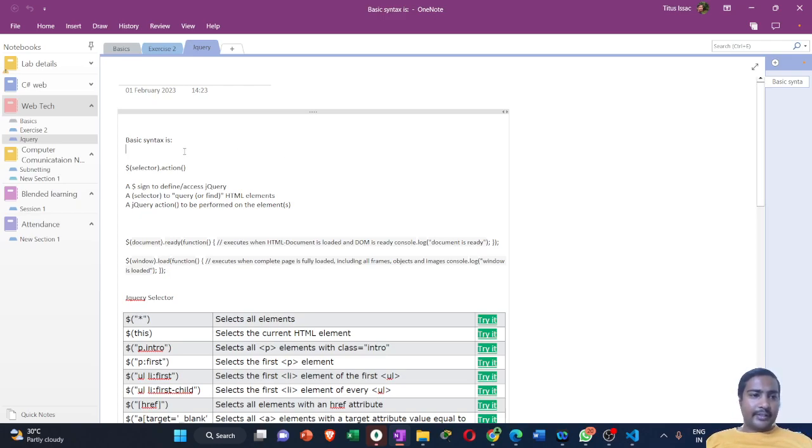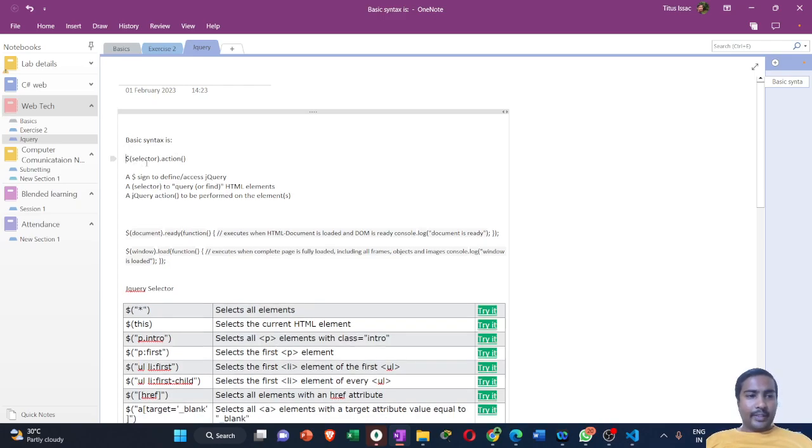So the basic syntax of jQuery is going to be like this: dollar symbol, selector, dot, action method. I repeat, the basic syntax of jQuery is going to be in this format: dollar, selector, dot, action. Here the selector is going to be the CSS selectors which we have already seen in our CSS. It is used to select any particular component of an HTML page. So the same functionalities which we use for CSS are also applicable over here, and actions are the various methods that are available with jQuery.